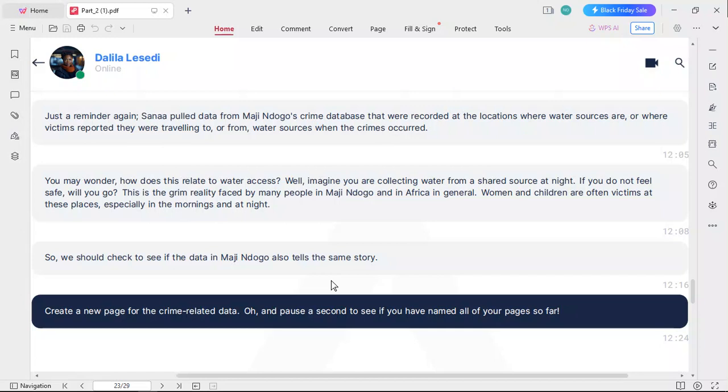Create a new page for the crime-related data. Oh, and pause a second to see if you have named all of your pages so far. Someone maybe to explain to us this slide from the top.